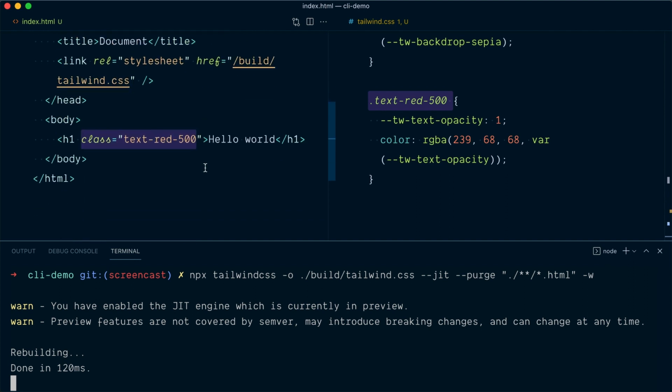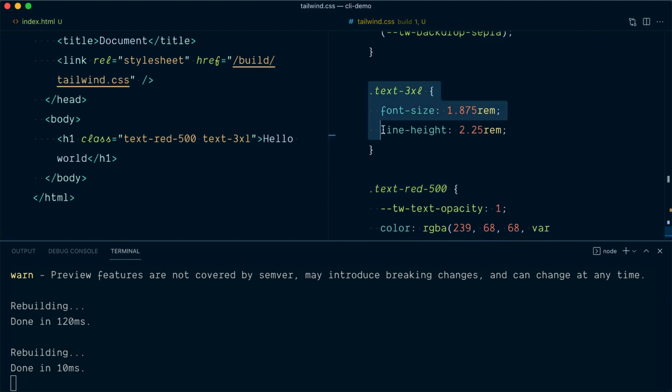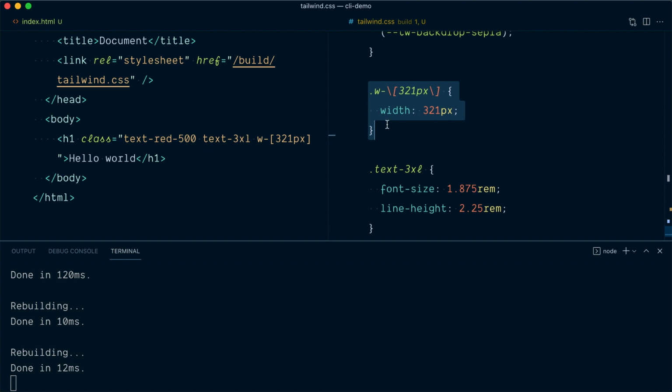So if I scroll down here in my HTML and I add another class like text-3xl and save, you can see that the CSS has been rebuilt in 10 milliseconds and the new class text-3xl is here. And you can do all the just-in-time things here. So let's add a width with an arbitrary value of 321 pixels. And you can see that class generated here.